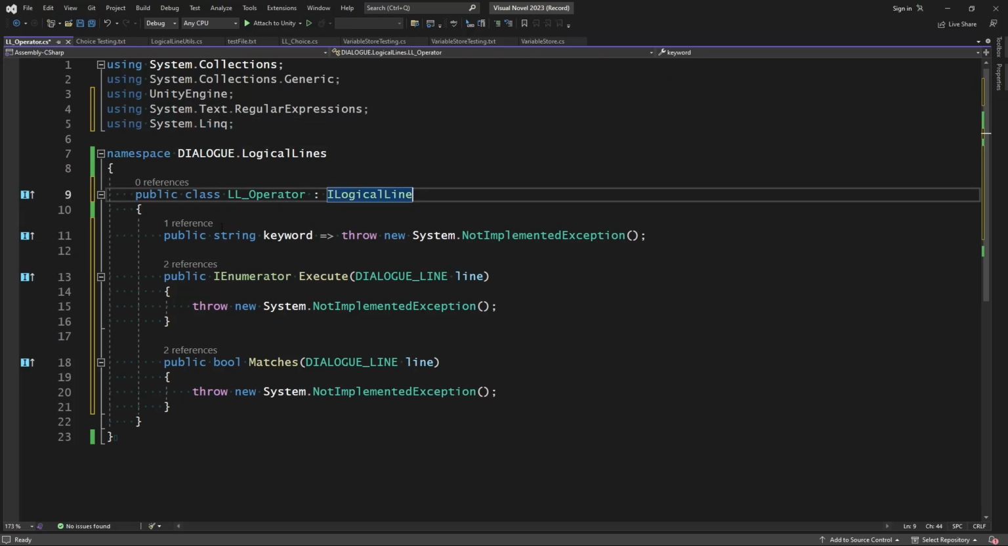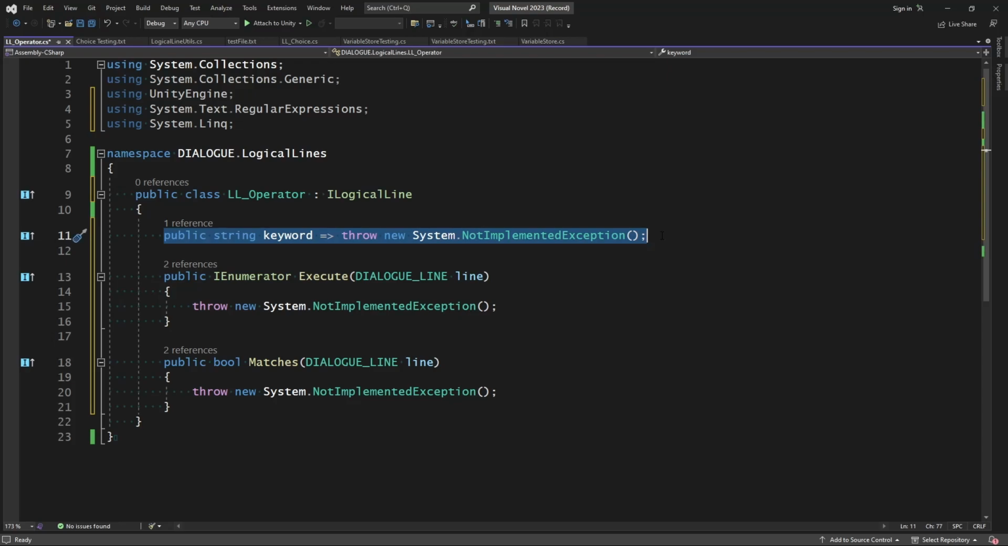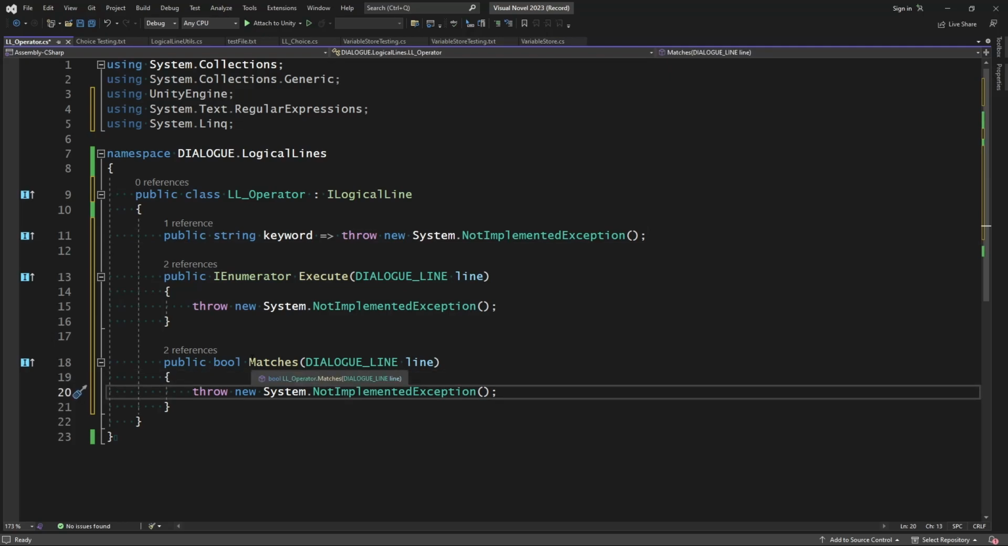Okay, so we're not actually going to have a keyword for our operator line because it's going to start with any kind of variable. So we're going to leave that as not implemented. What we will be doing when we check if this matches something, we're going to be making sure that it has both a variable and an operator assignment to it. So we're going to be looking for that equals or that plus equals or something, and also that it has a variable inside that line.